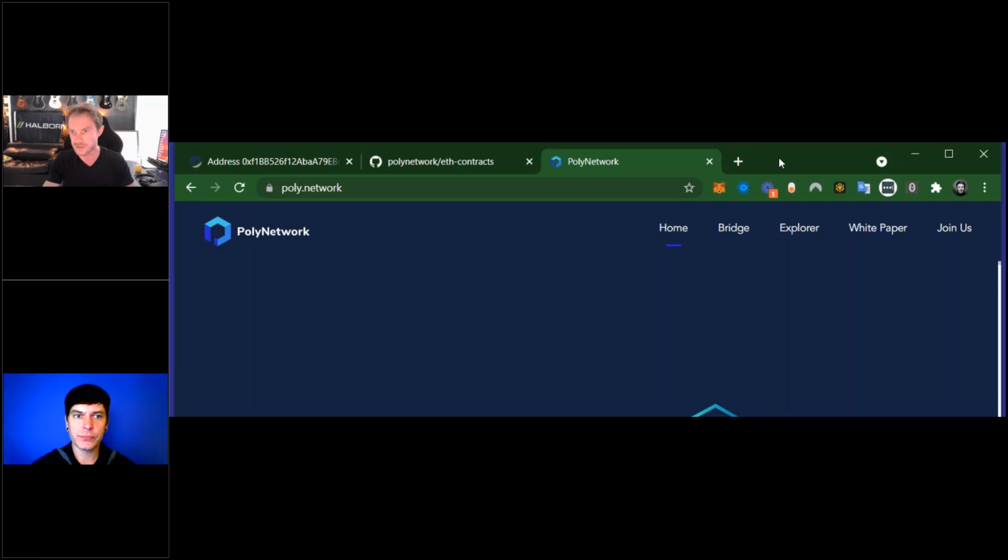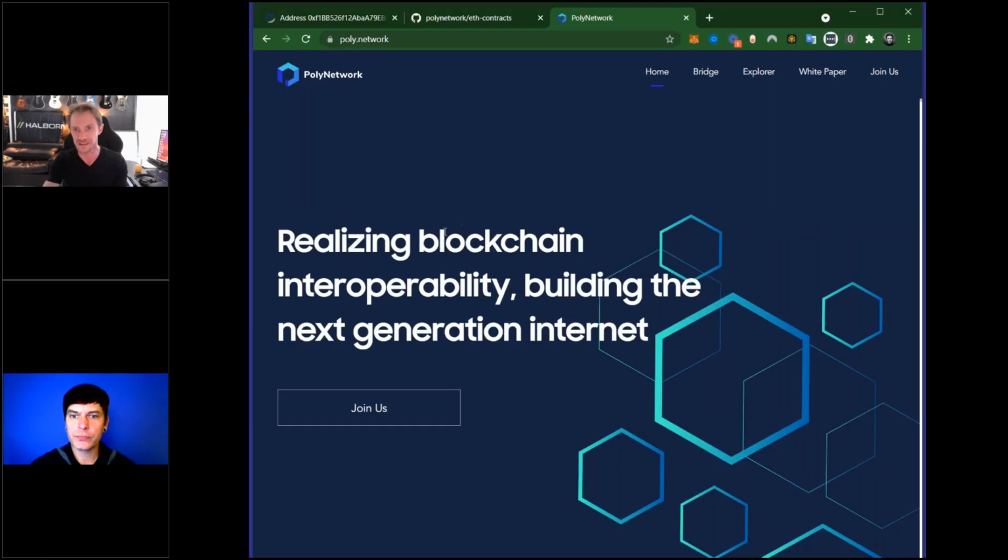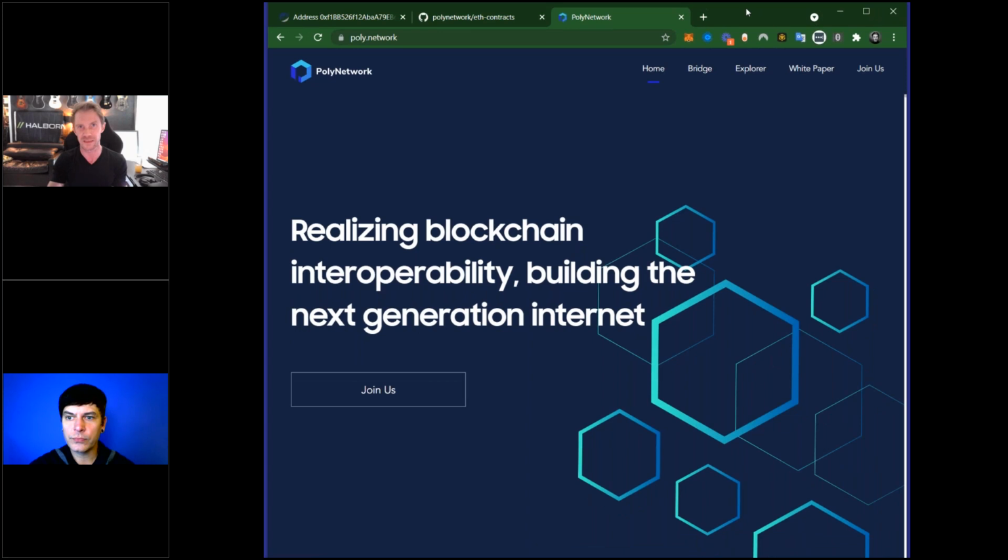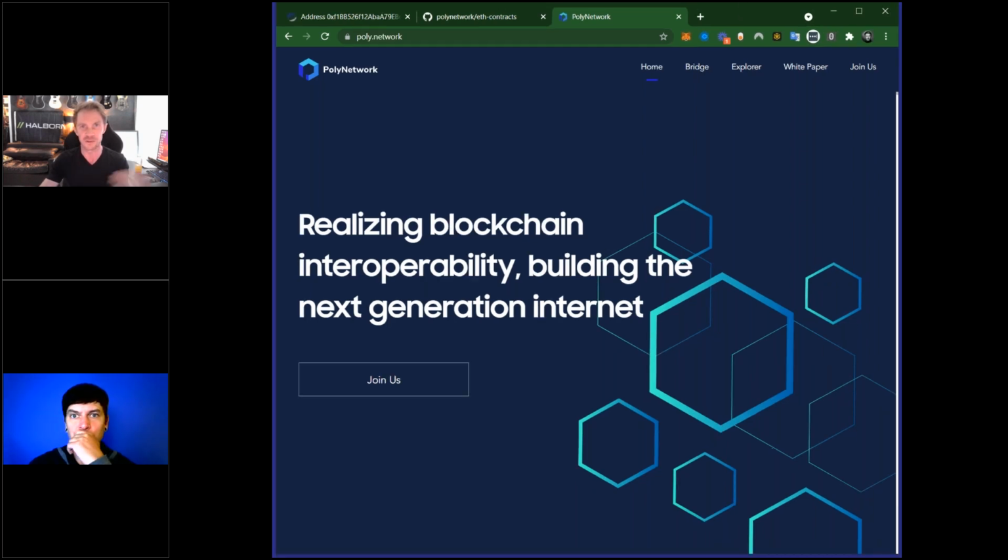If you visit their site here, you can see they call it Realizing Blockchain Interoperability, Building the Next Generation Internet. So with blockchain, everybody knows about Bitcoin and Ethereum. There are actually several different types of newer ones that are different protocols, and they use different underlying programming languages, and they don't talk to each other very well. You can't transfer Bitcoin to Ethereum directly. So you have to use concepts called bridges, and these bridges allow you to transfer from one place to another. That's really what Poly Network is.